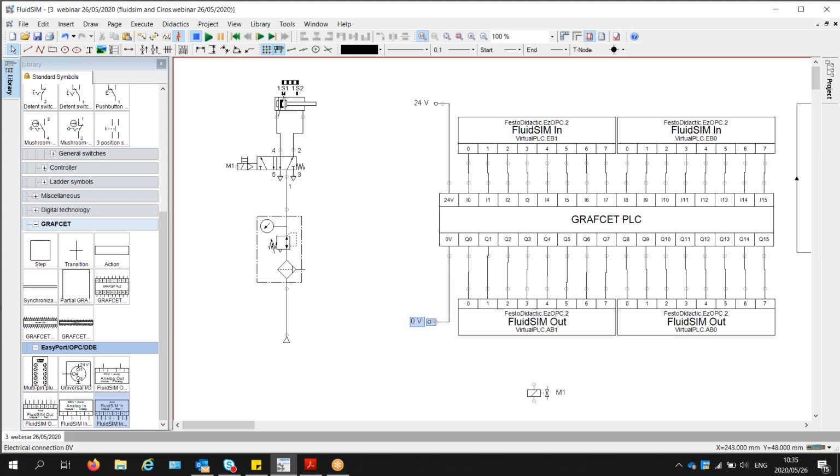So you would need to just connect this to the output. I do remember that this is output number 4. So just like this, and the 0 volt. Okay, so now I will open Ciros.